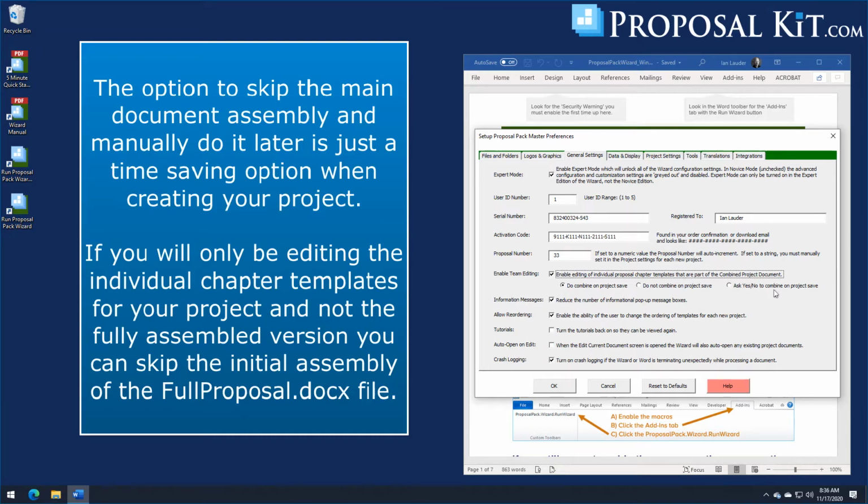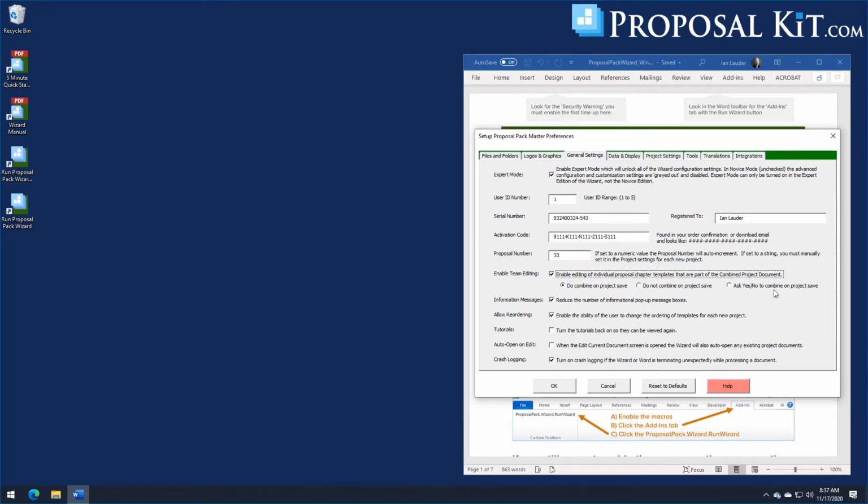By default, when you select some pages in your project and you save your project, that's when the Wizard will assemble the whole document for you during project save time. You can control this by only having the Wizard copy over the individual chapter pages, where you have the executive summary and your cost pages and body pages all as individual documents. You can have the Wizard not combine them at that time, because you're going to do the combining later when all the people have finished editing their individual chapter templates.